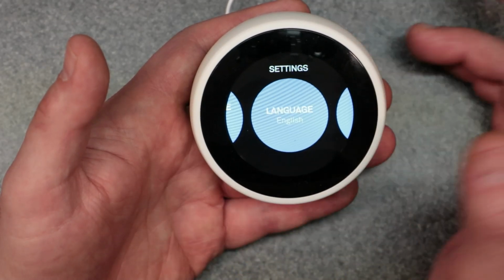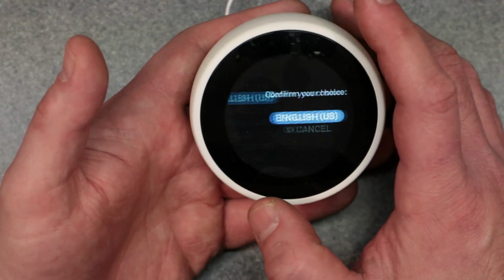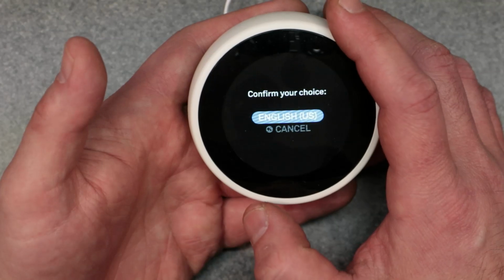And next will be language. That's easy enough. We want English. You would go through there and select something else if you wanted a different language. Okay.